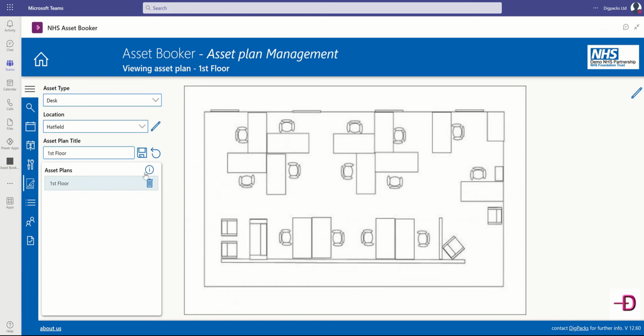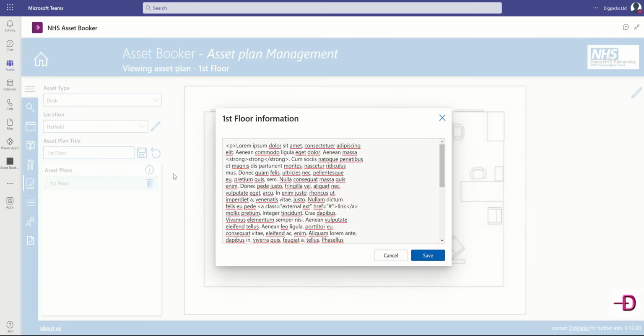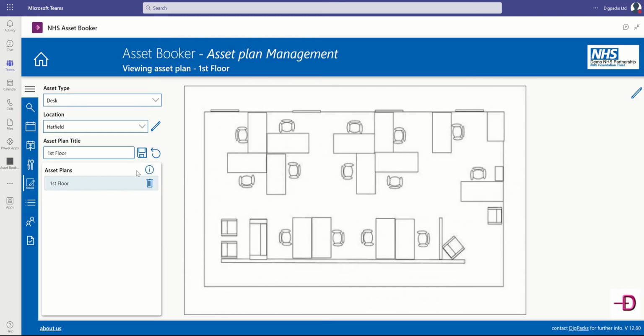Just a note, if you do not complete this HTML pop-up here, then this eye icon will not show on the booking screen. If you do, then it will, and it'll be available.